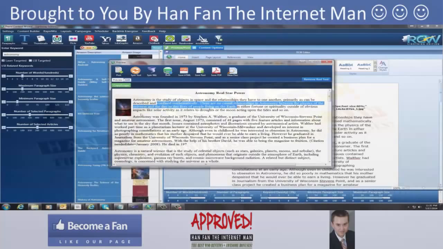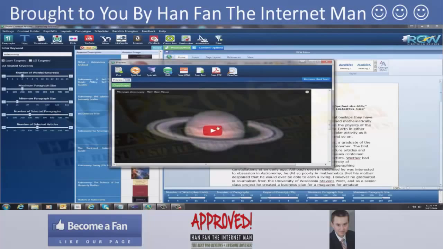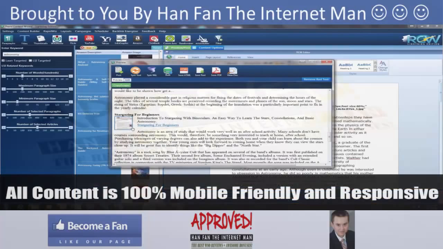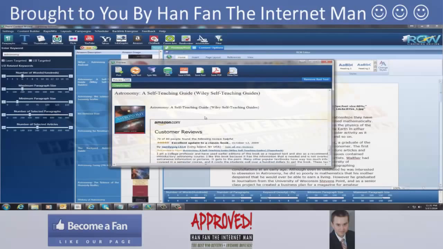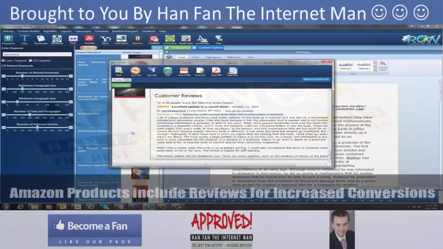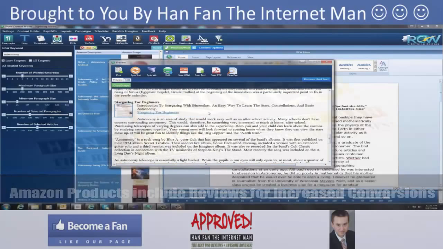So you can see we've got our thumbnail, and then here we've got our image. Here we've got our video. Here we have our ClickBank offer that goes back to our ClickBank site using our affiliate ID. And then down here we have the astronomy book from Amazon, and we have an Amazon offer in here. There you go. You're good to go with that.